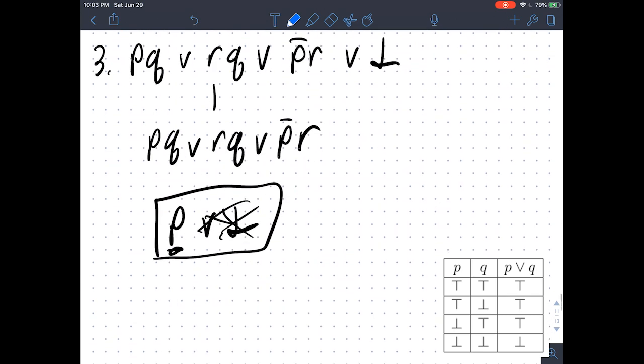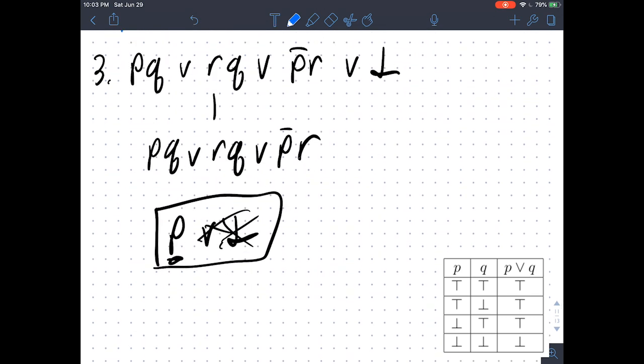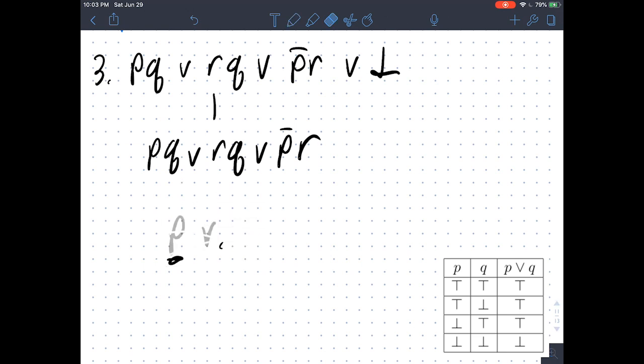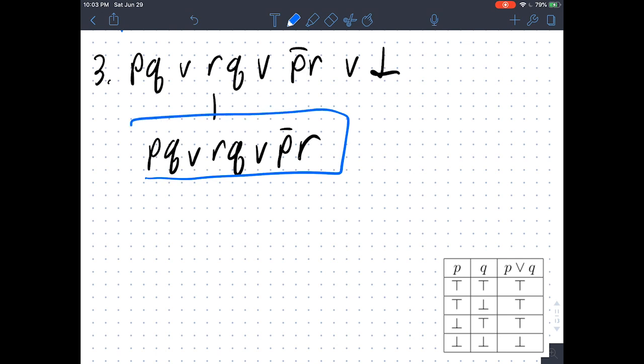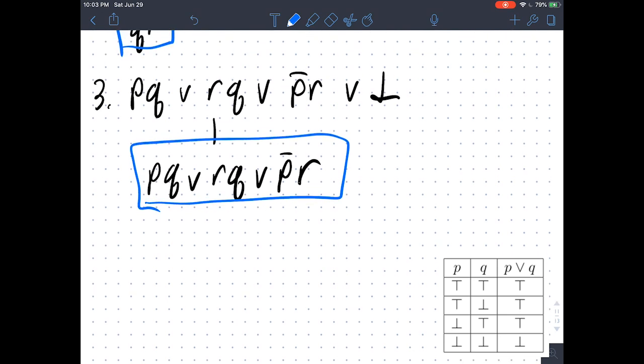Okay, one more example. This is a big ol' alternation of conjunctions. We have P and Q, or R and Q, or not P and R, or false. What we do is just drop that false, and that leaves us with this. So that's how we would apply that rule there.